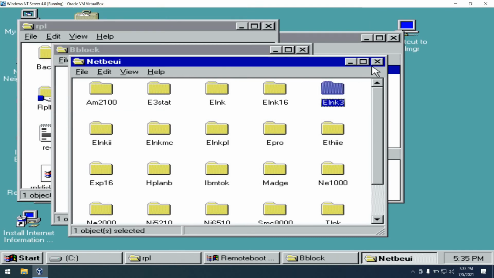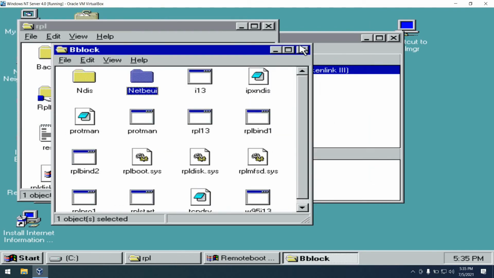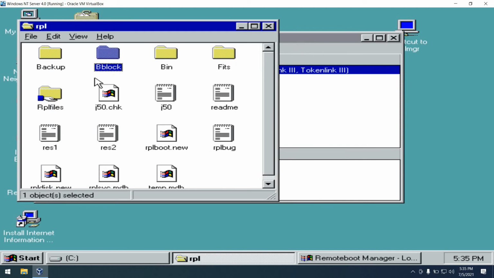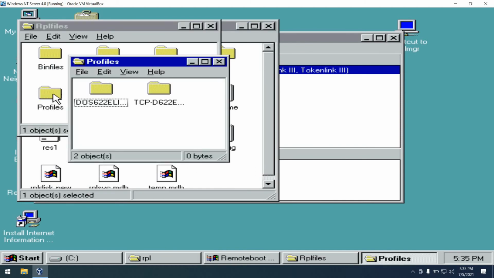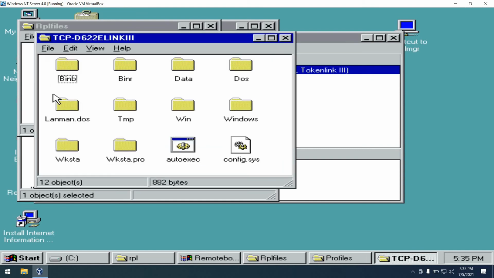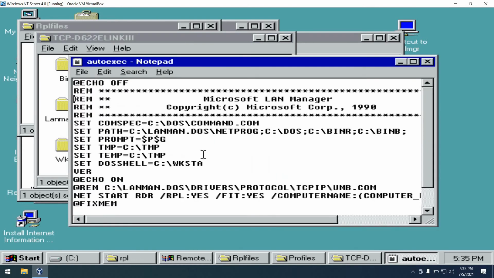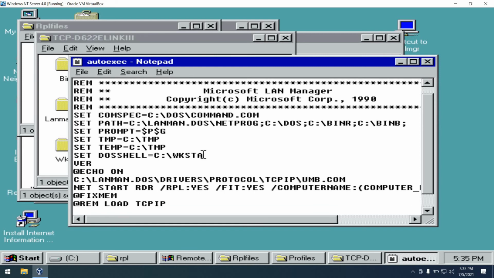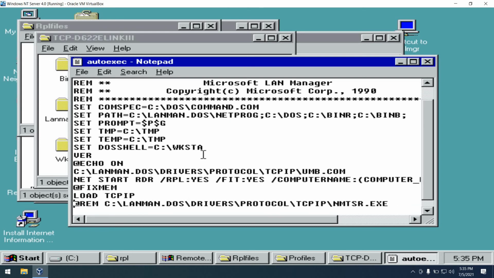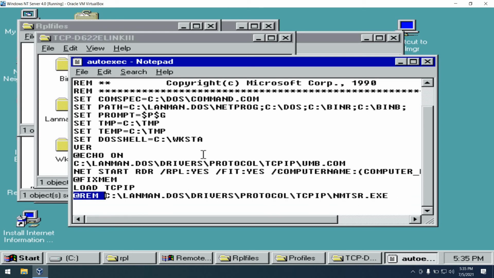The next thing we're going to do is actually modify this new profile that we made. So I'll navigate back and go to the RPL files directory. And then we can go to profiles and find our profile there on the right. So we're going to go into this autoexec.bat file and uncomment three lines. First, this umb.com line that you see here. And second, this load TCP/IP line. And finally, this nmtsr line. And then we can go ahead and save autoexec.bat.